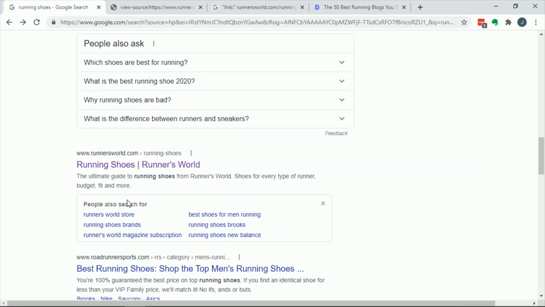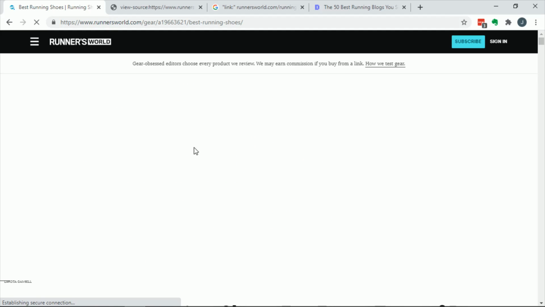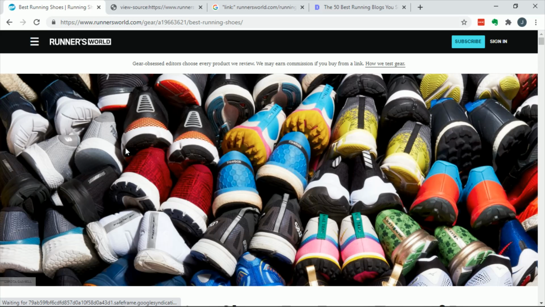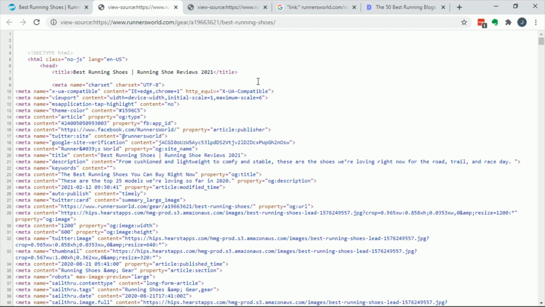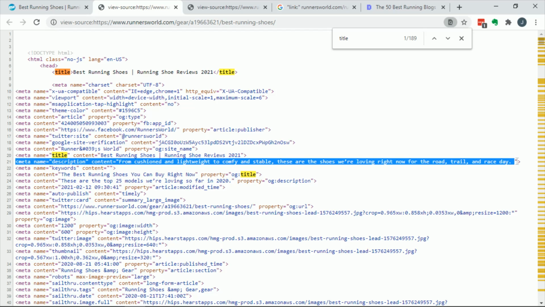Okay, so now let's take a look at this one here. We'll go to this page and hit Control U just to show you how you can pull it up. We'll do the same thing, Control F, and then the word title. Now this one appears 189 times. And this one, best running shoes, so the same thing. I would copy and paste this, as well as the description right here. This is where you'll notice that Google actually changed it. Runner's World felt it should be from cushioned and lightweight to comfy and stable, and Google said, no, no, no, I think there is a better description.